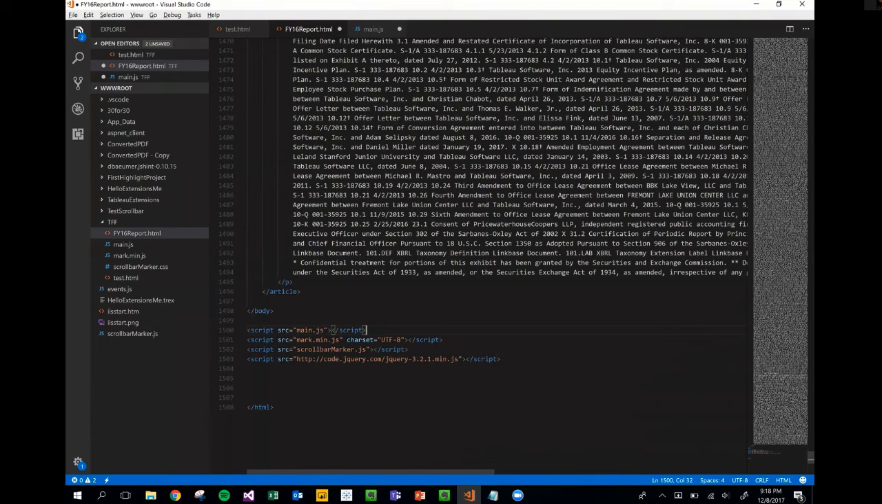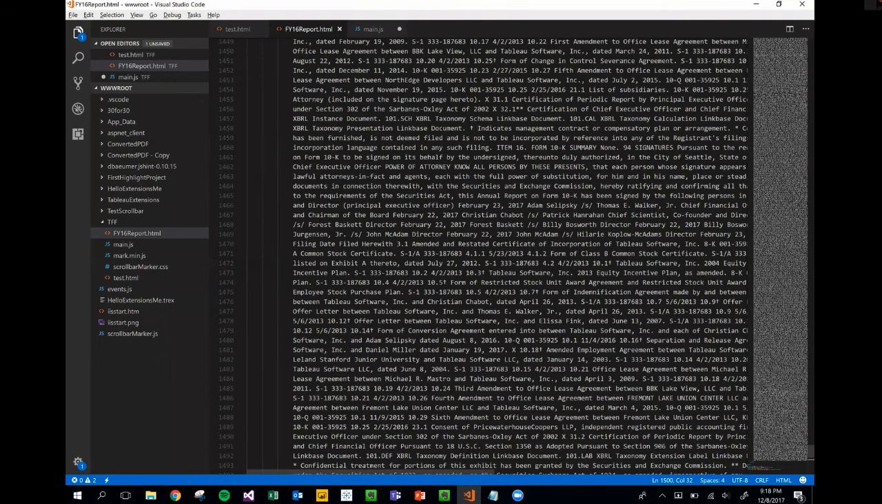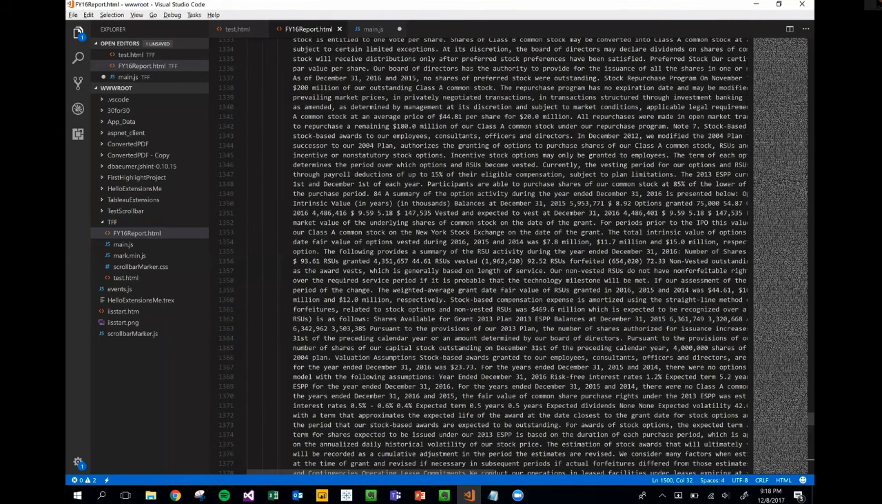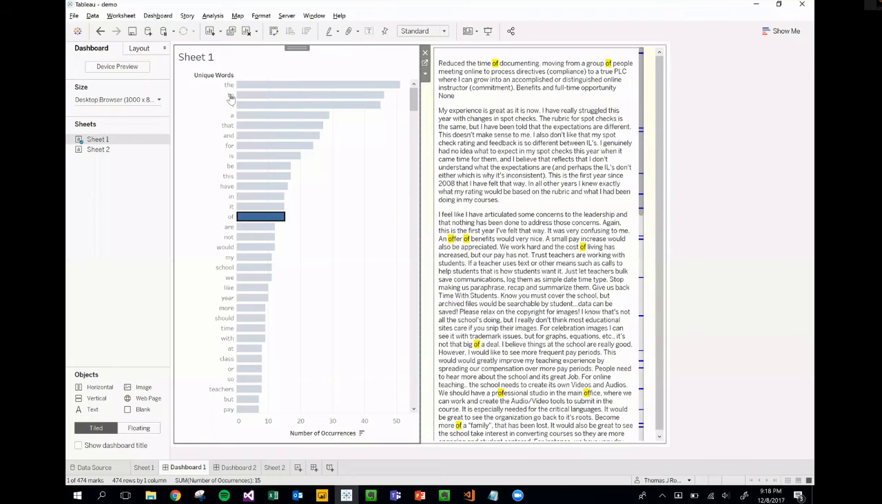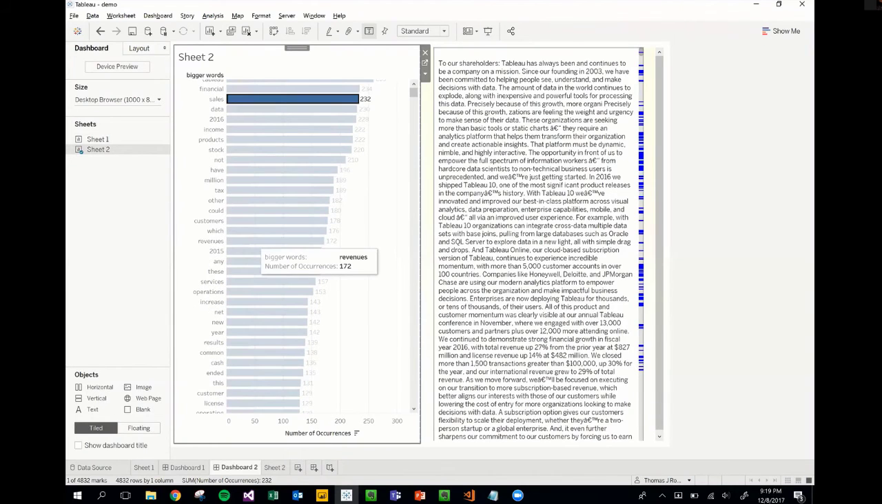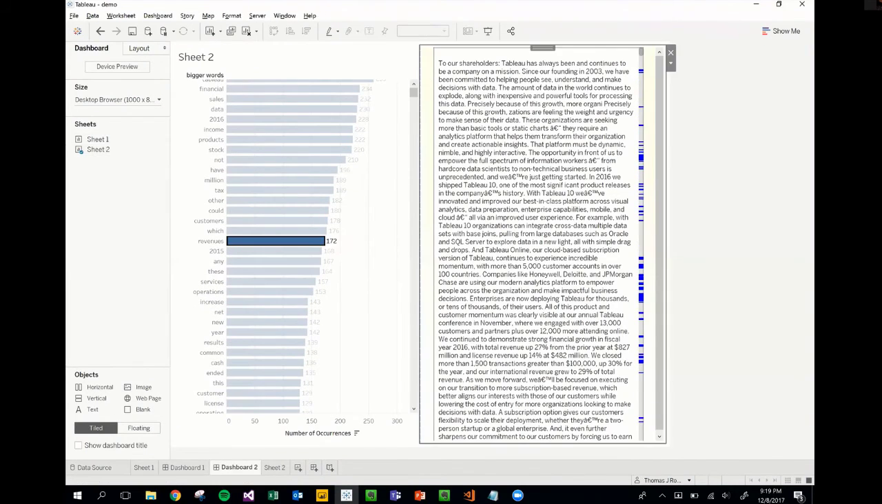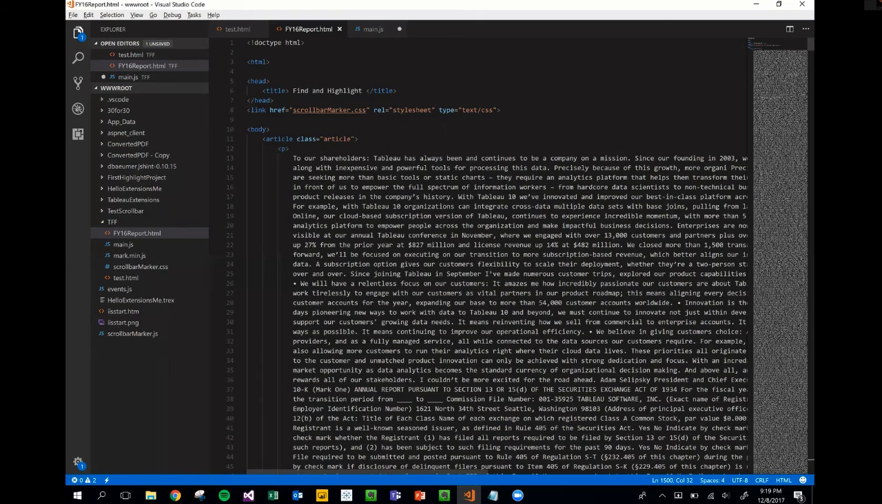Let's see if I can show that. Okay, I already have that there. So let's save that. And I'm going to go to Tableau, and within Dashboard 2, I filtered out some of the smaller words so I could see where in the annual report we mention revenues, right? And it looks like it's not going to work because I changed those links right at the end yesterday. But the point is, it's all set up and it's ready to go.